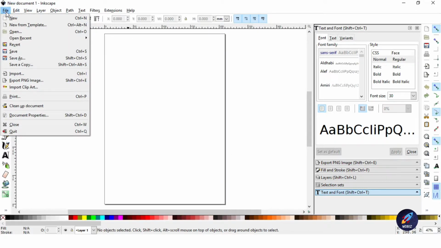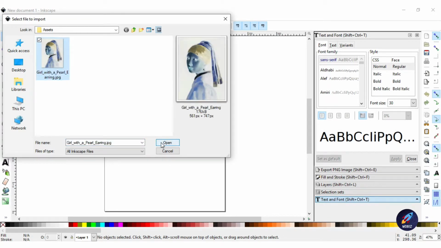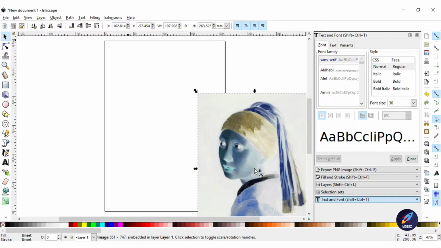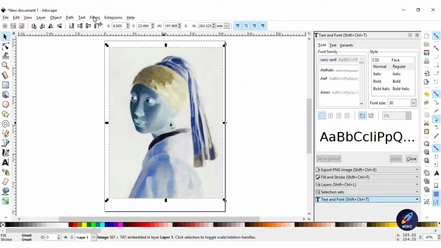Now go to File, then Import. You can import the picture you want to convert. Here we leave everything as is. You can adjust the photo here.